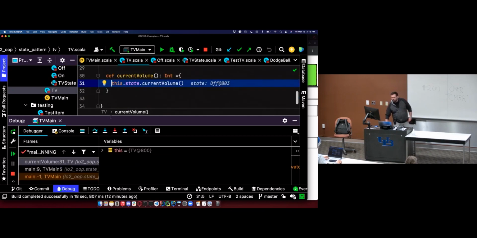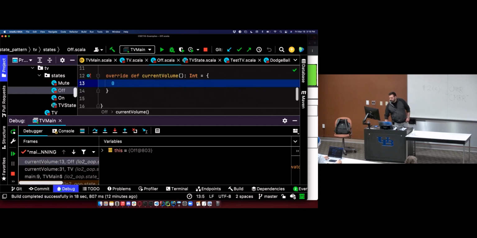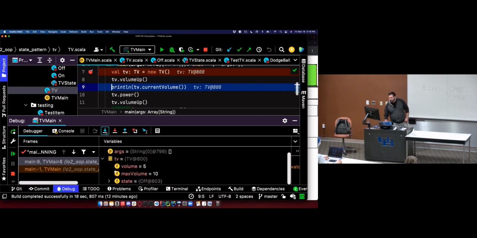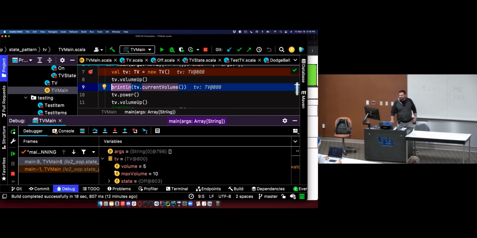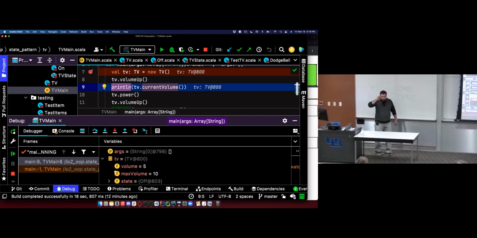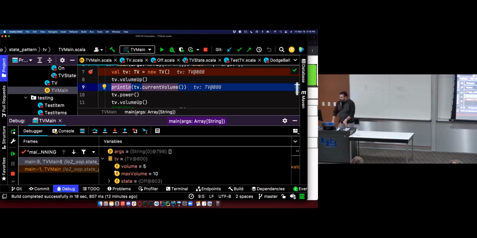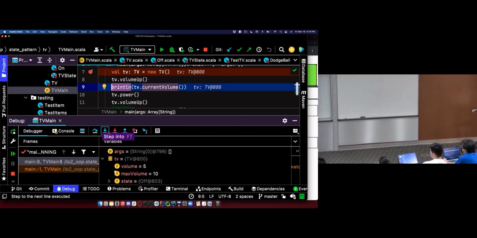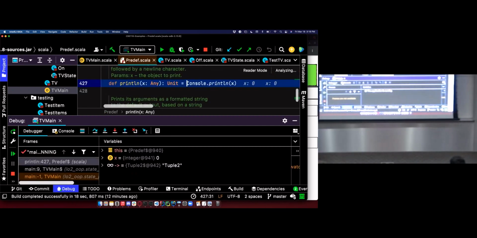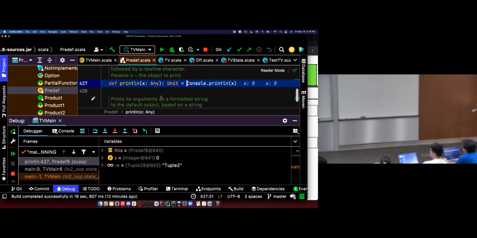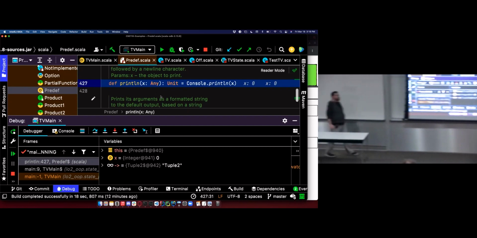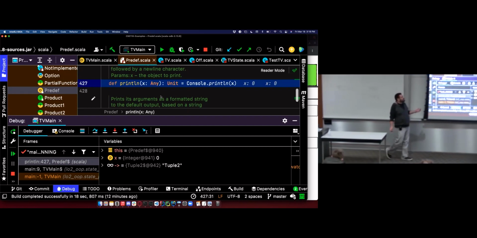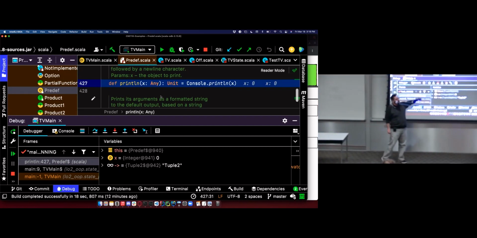So now we have current volume, defer to the state, current volume, return 0, return, and then we're back to this level. If we hit go again, it's going to give us the choice again. If you do what a lot of students do and what I used to do, you just say, just keep stepping, stop asking me questions. You might get something you don't want. So at this point, I click step into, and I ended up inside the println method.